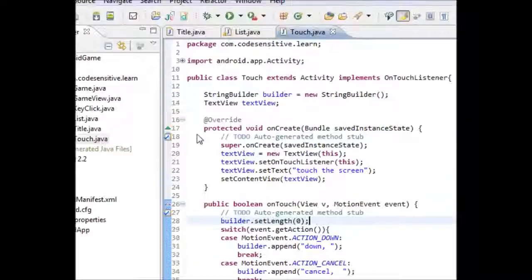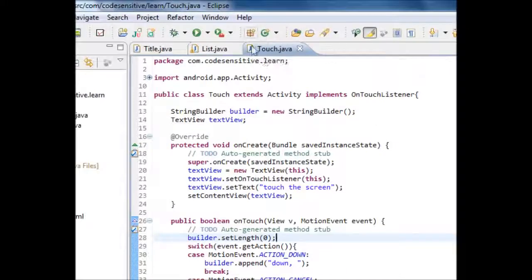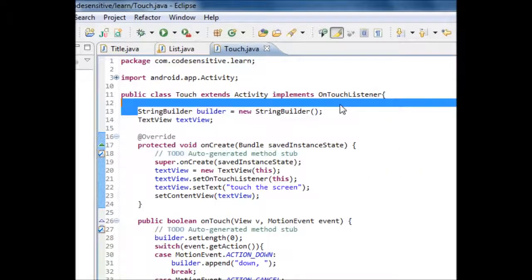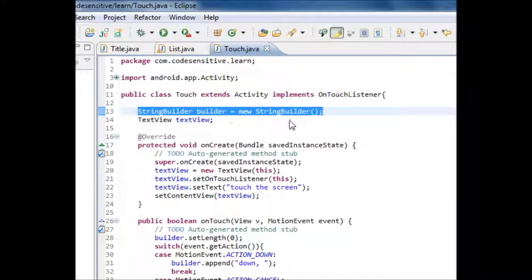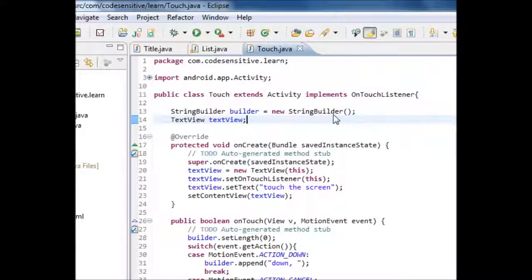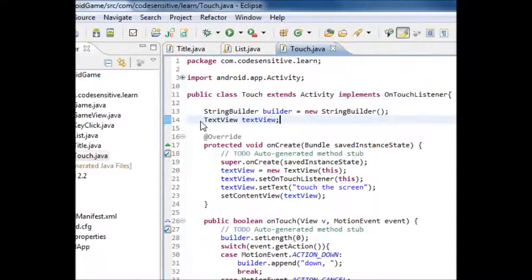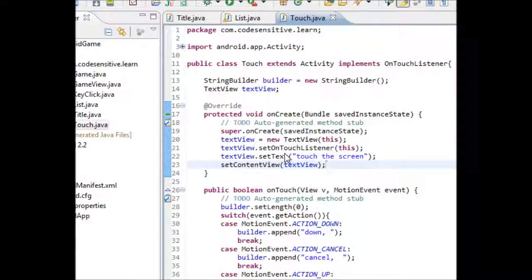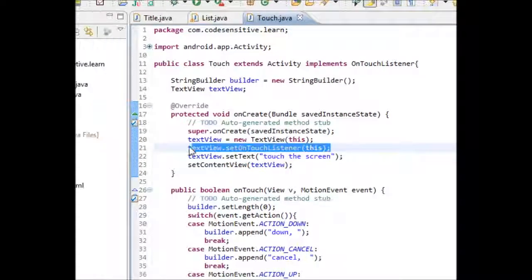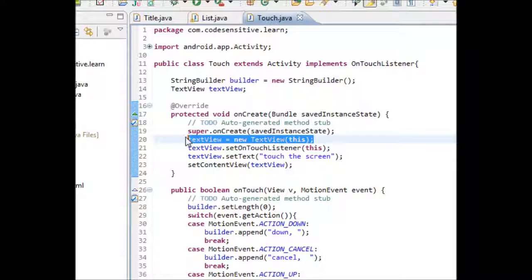Okay, we have StringBuilder. This is kind of like a string that you can change. It's basically like a string variable, so a little different. Then TextView is just our text view. Then we set up our text view. There's no point to put it in an int because it's so small. So we just do setOnTouchListener and set it to the text view. Then we go down to this onTouch.